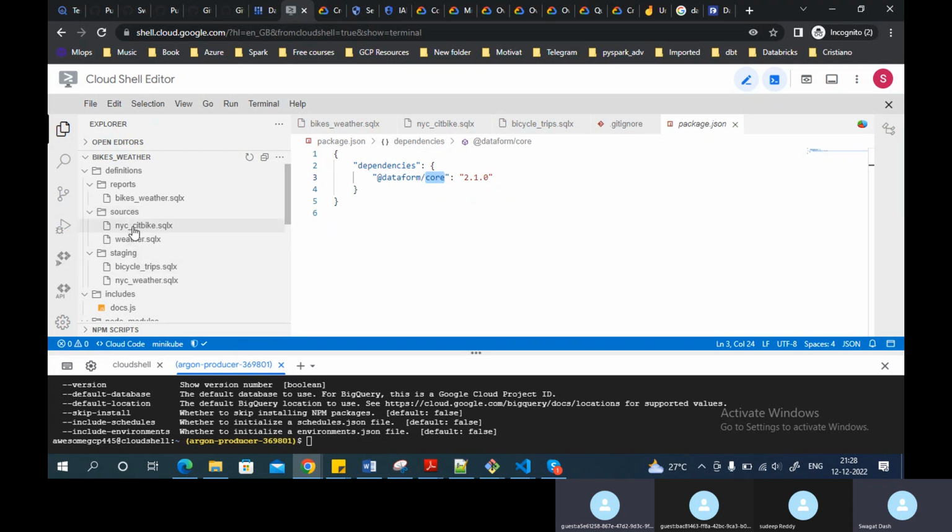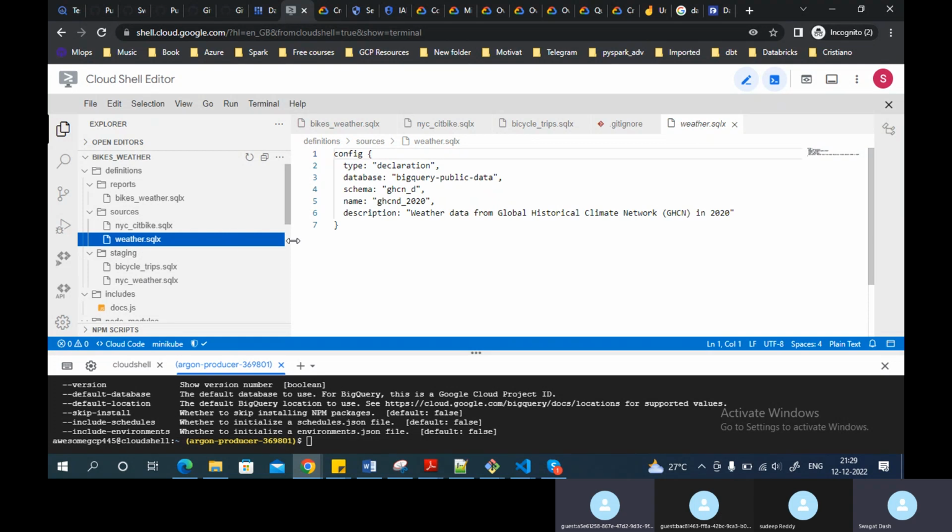Like there will be a source folder. Inside the source folder you can mention your source table, and then you can create staging this, so that someone will be able to know the staging table. For example, here if you go inside the weather, I told you inside the config you need to mention your type, okay? And this is the database, the BigQuery public dataset I am using. This is my schema where this table is present, and the table name is this one, okay? And this is just the description which I have mentioned.